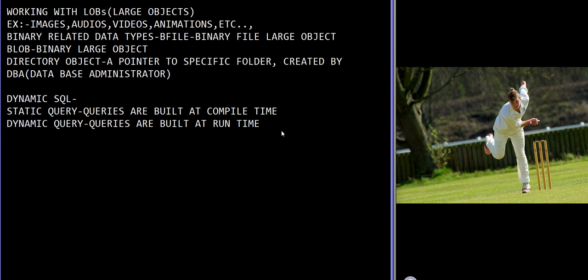So as we have seen static query and dynamic query, to execute dynamic queries we use dynamic SQL. That's it about dynamic SQL. I am just briefly covering the topic, not going deep into it. In this video we have seen working with large objects, LOBs, and dynamic SQL.